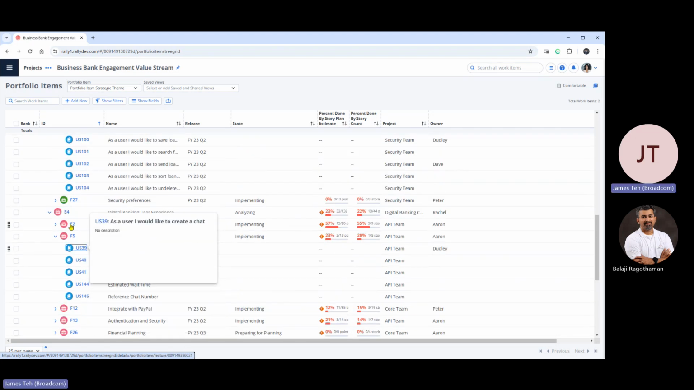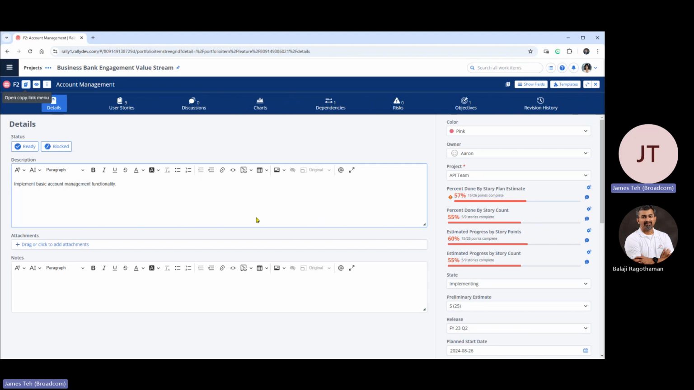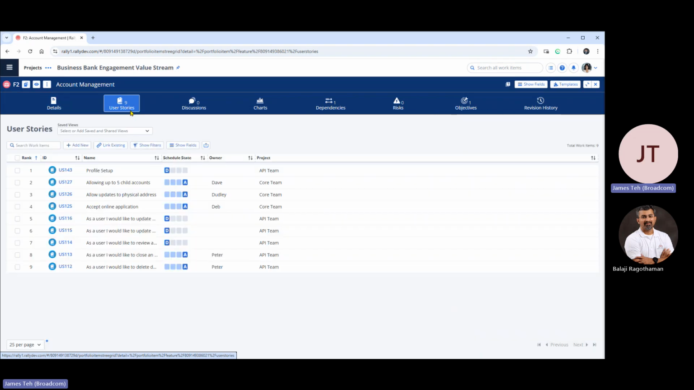And I can do this at the feature level as well. So each of these items, epics and features, they all have a form-like screen where you can complete the data and track things such as risks as well. And you can see here, because I'm at the feature level, I can then drill down and see what are my child user stories.